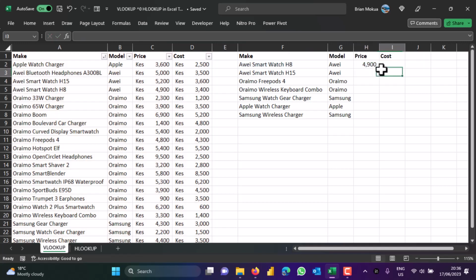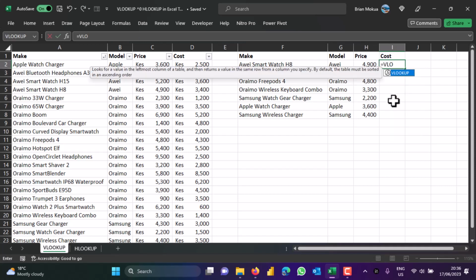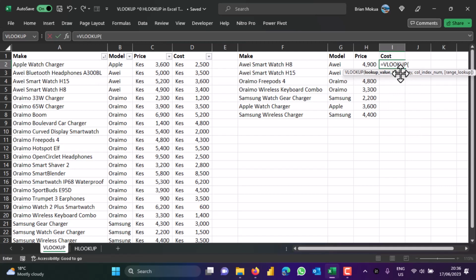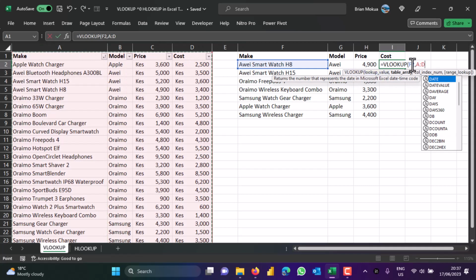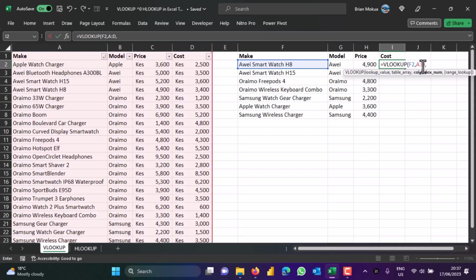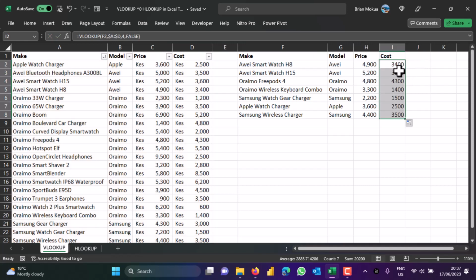Enter, then drag it. And next is the cost, again equals to VLOOKUP. And lookup value is that, comma, table array, comma, the column is 4, comma, exact match. Let me fix this. It will return that as a cost.